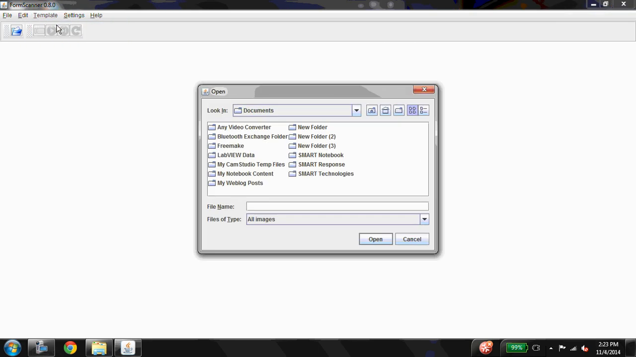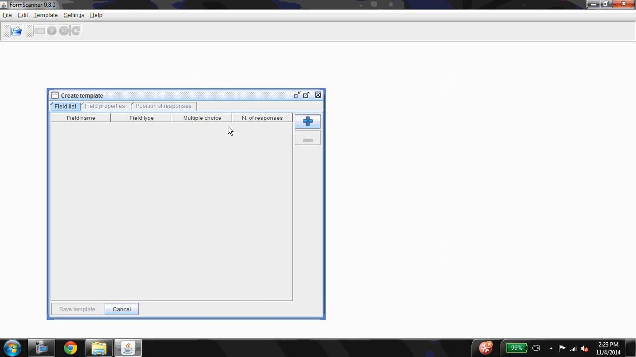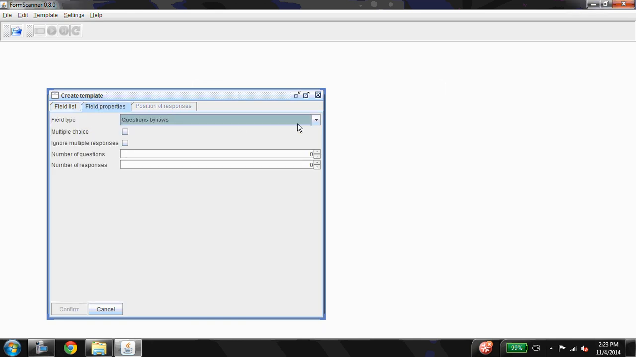And then we go to template. We create template from image. And then we find our template. I have a link here. And then it asks us how many questions. So we're going to add a field, and we'll enter the number of questions. There are 15 questions in this, and each question has 5 responses.